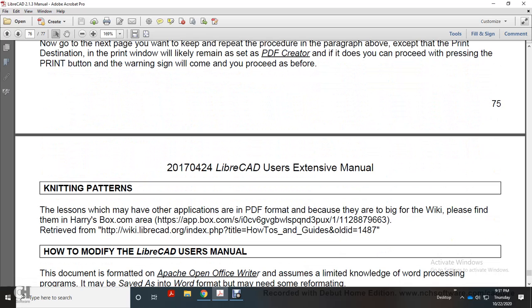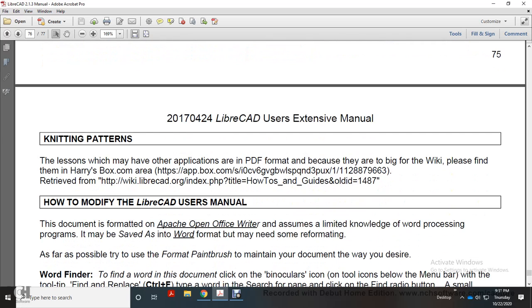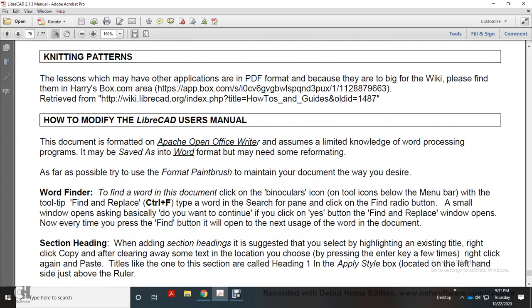Alright, knitting patterns. Lesson which we may have the other application PDF because there are too big wiki. Please find the hairybox.com area at boxes.com, and then it gives you a retrieved LibreCAD.org, index PHP, title, how-tos and guides, old did 1487.